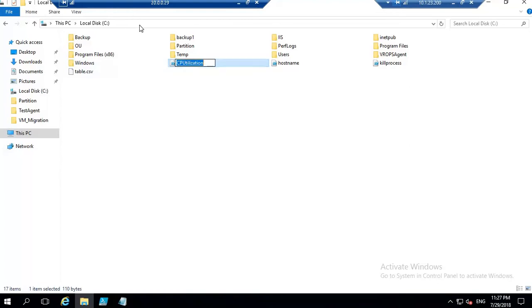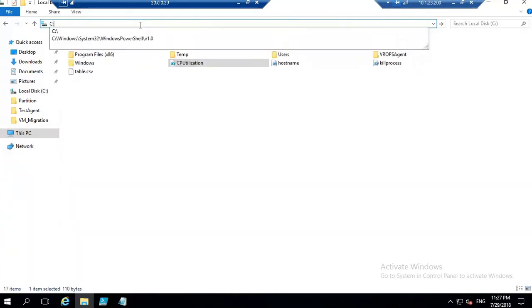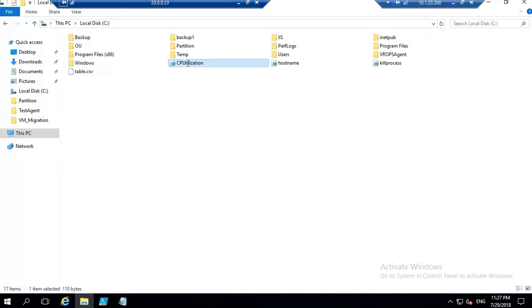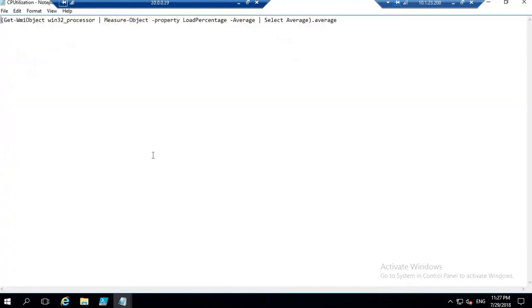CPU utilization. This is the path and this is my script. So let's see what the script is. The script is basically getting the actual load percentage, that is, what the actual CPU utilization is on the server. So this will give me a value.